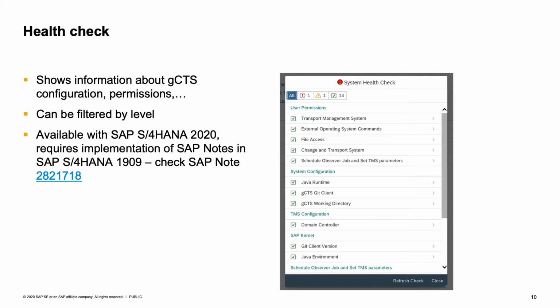So the health check is part of the SAP Fiori app for GCTS. You can filter in this. You can find out what are the most severe. So as you can see on the top of the screenshot, we have 3 categories: for severe, for warnings, and for checks that are okay. So you can filter. And then that hopefully helps you. You can click on the arrows that are behind or on each line, and then you can get more details, what has to be done or what is the error about.